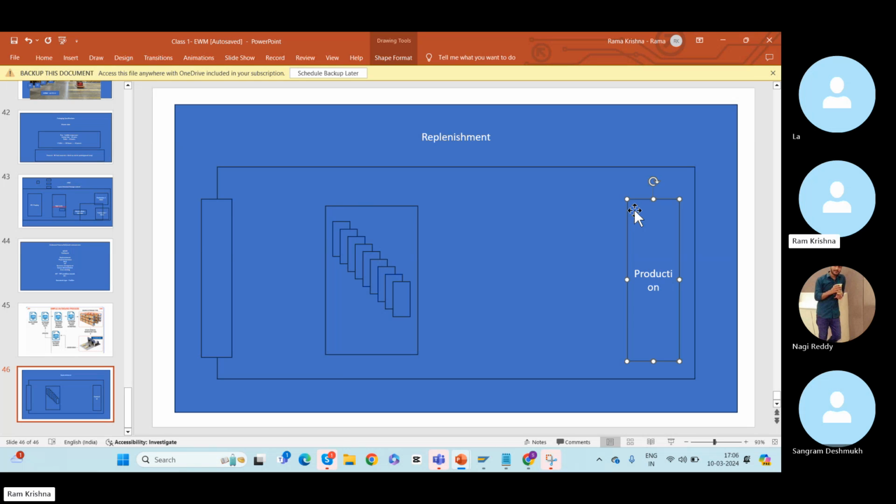Whenever the production happens, generally there are two types of materials: slow moving goods and fast moving goods. Fast moving goods are used rapidly for the production. The slow moving goods are generally used less for production purposes. Fast moving goods means you need too many materials for the production.